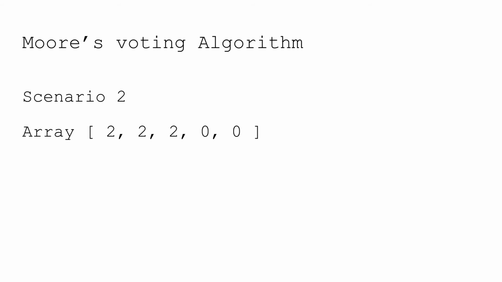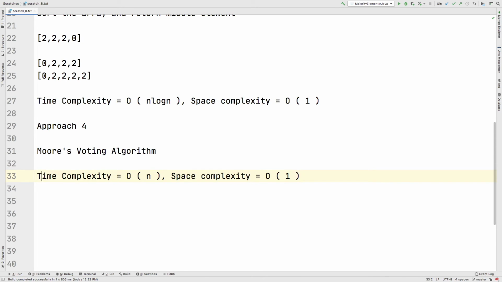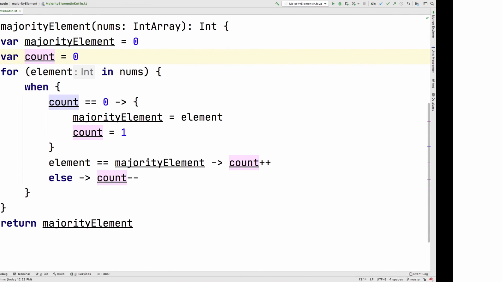Now it is the time to talk about its time complexity. As we have seen, we have traversed the array only once, that means the time complexity for this approach would be O(n), and the space complexity is O(1) as we have not used any extra space. So next we will see demo code in Kotlin and Java. For that I'll go to my IntelliJ editor.